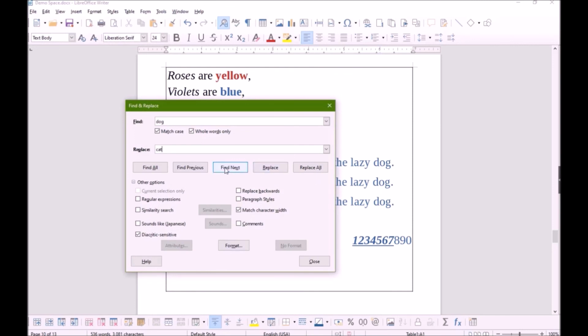I could say Find Next, and you can see every time I hit it, it will cycle through these in turn until it reaches the end of the document, and then it will begin again. Rather than say Replace once, I will hit Replace All, and you'll notice each of these words will immediately change to the word cat. Again, this works for web browsers and most other applications.